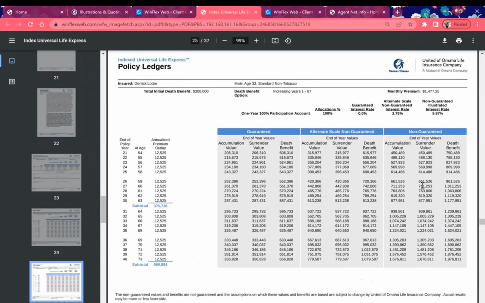Wow. So when people talk about generational wealth, this is how you do it. You get a UL at a young age and you live a long time.